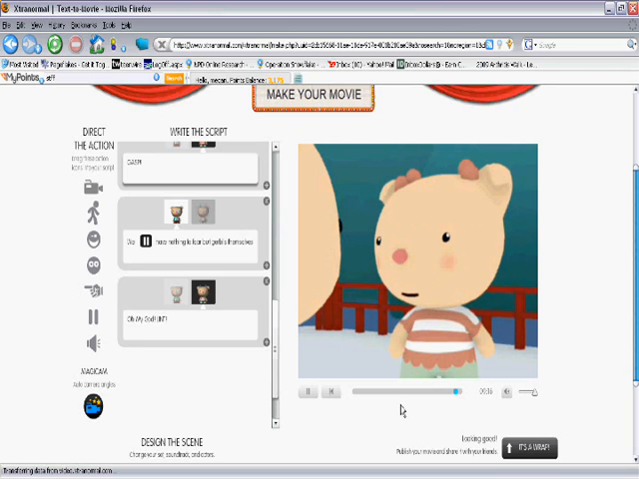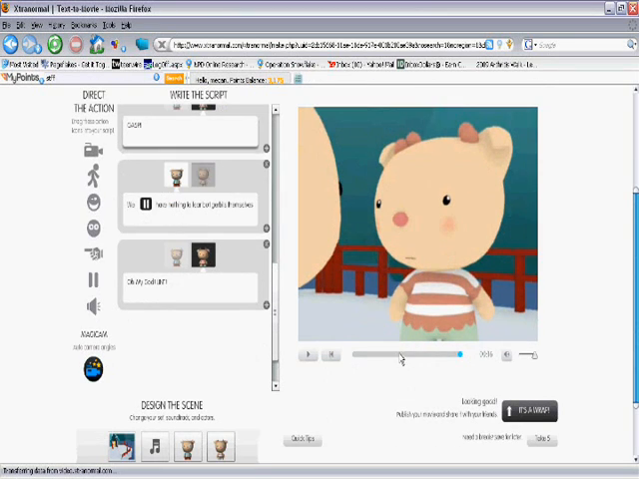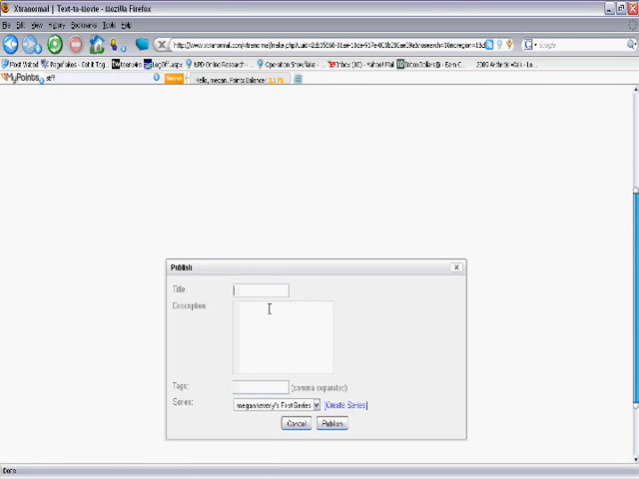Some of the reasons why it's really choppy is because it's not actually made yet. Once you like the video, you click it's a wrap, and you can publish it. And then you have to fill out the box.